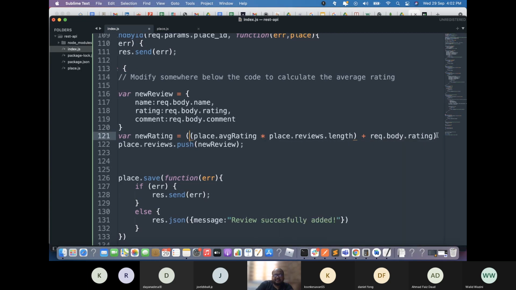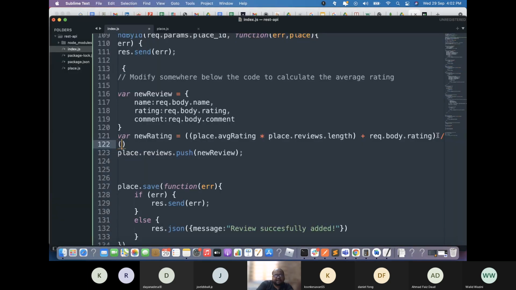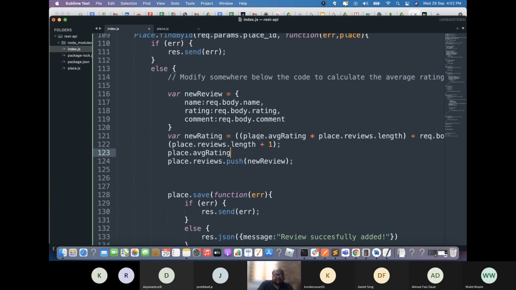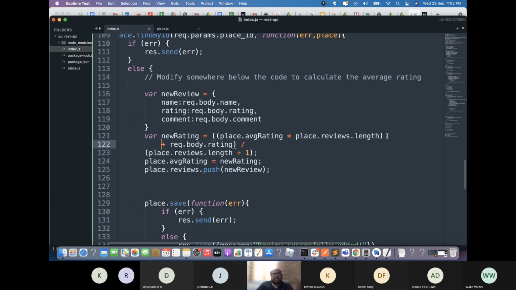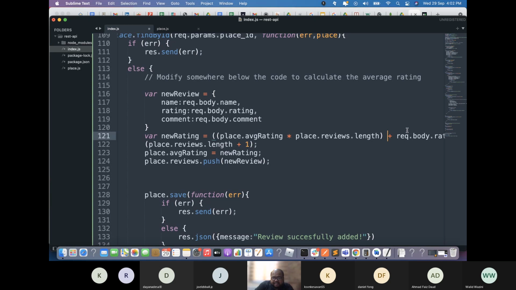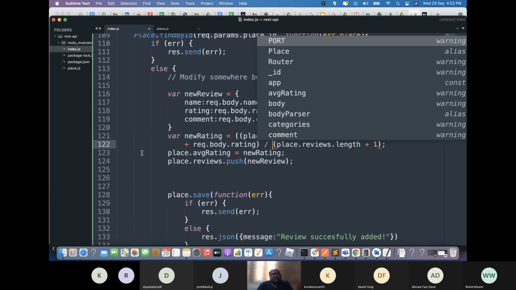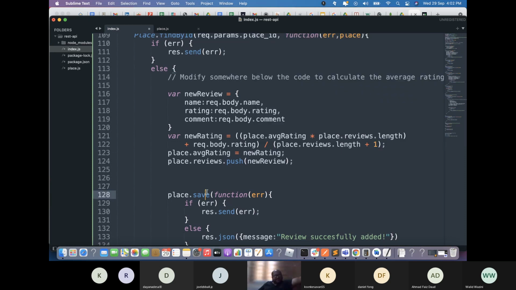All of this I will divide by place.reviews.length, and then I will plus 1. So this is the new rating. So place.avgRating equals newRating. Okay, so you can try to add this code, and then you can create 4 ratings using the numbers that I shared. Once we add the ratings based on the numbers I shared, the numbers should tally. It should be 5, and then 4, and then 4, and then 3.5.